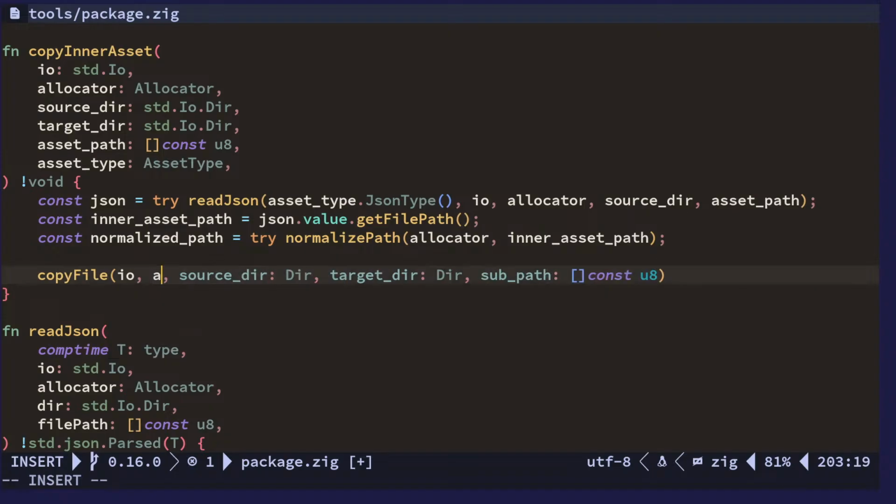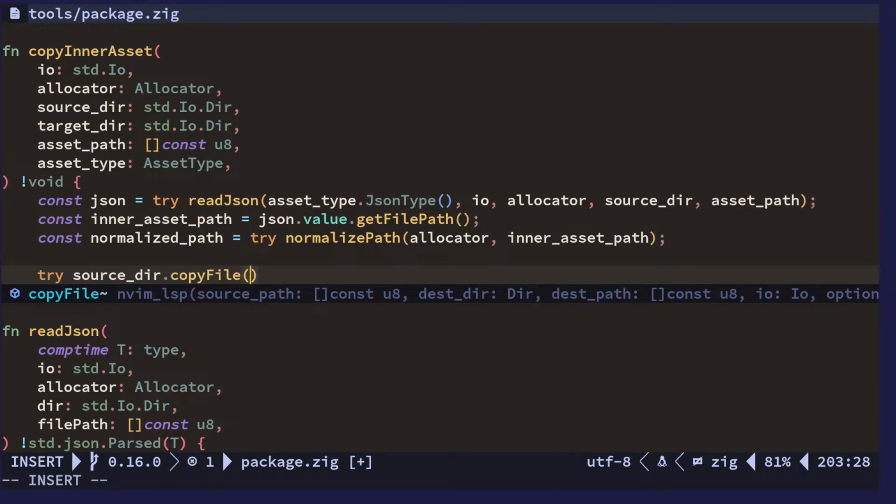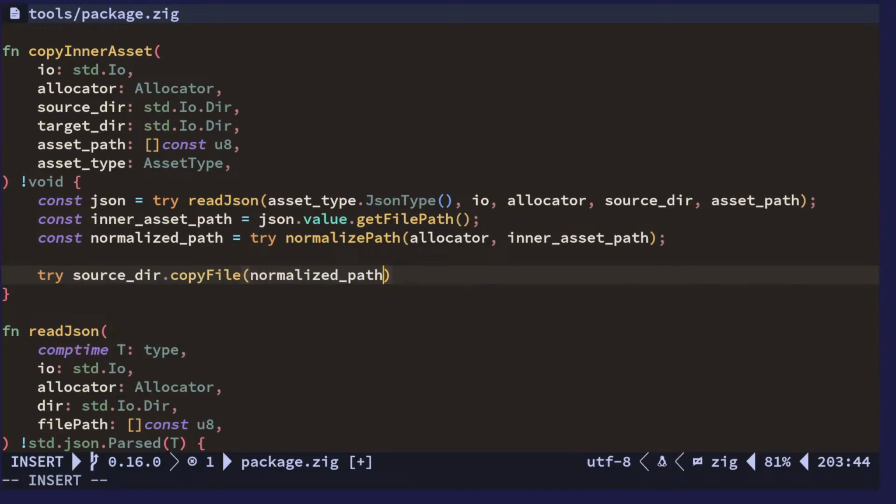Oh, this is going to be, let's see, the source directory. It doesn't matter because it's going to be... no, we can't use copy file. We have to do this. We have to do like source dir copy file. Source path is the normalized path. This is an absolute path, so it doesn't matter what the source dir is. The destination dir does matter, and the destination path is what we need to calculate somehow. And the IO copy file make path is true.